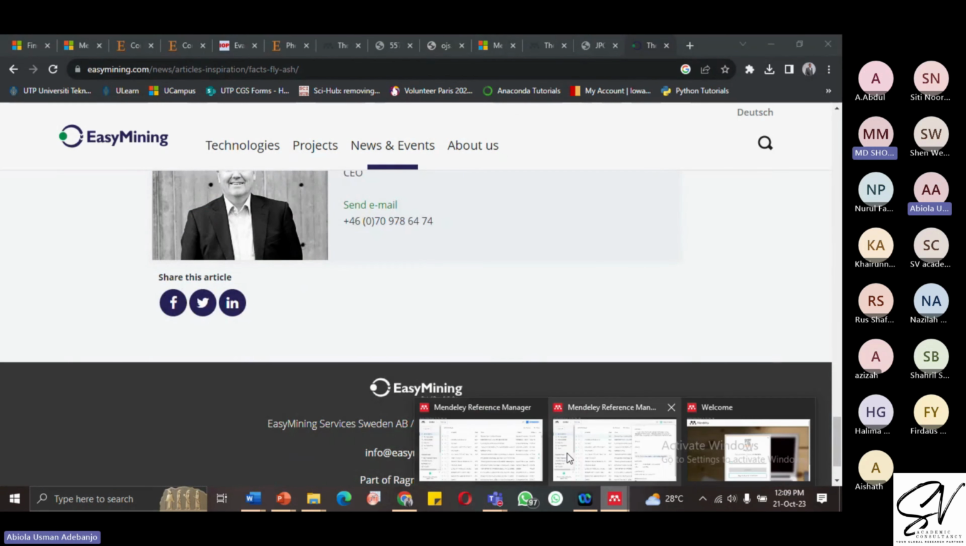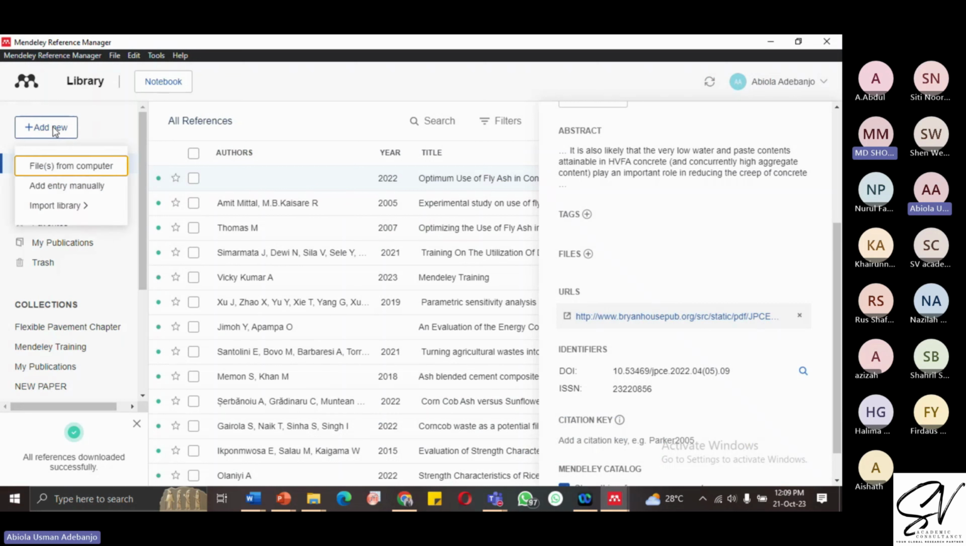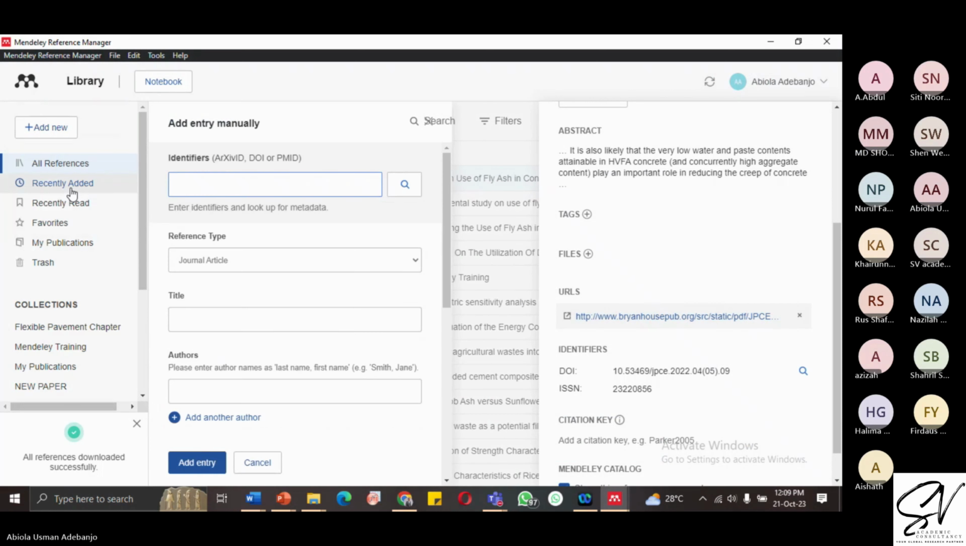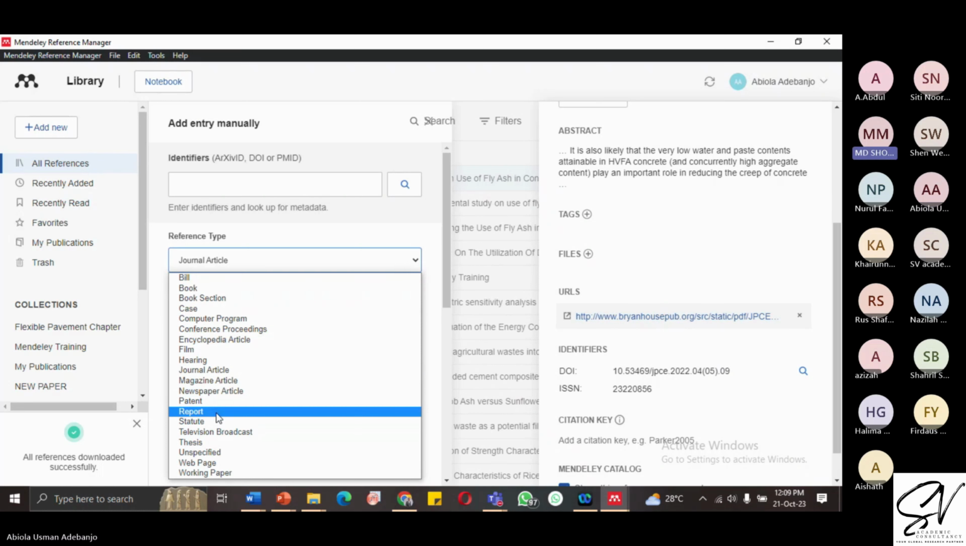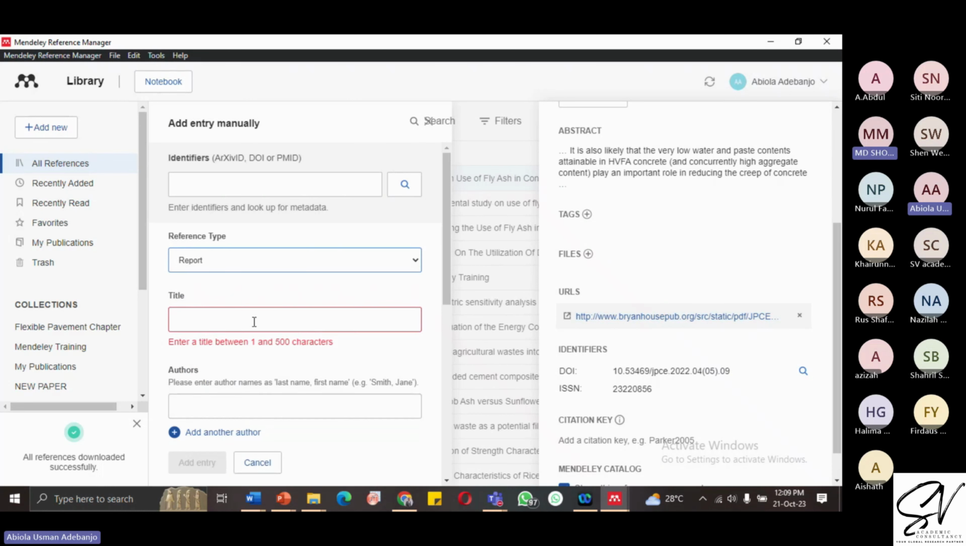So I would come here and say add new. In this case, I want to add it manually. Now, this is an online article, so I can come here and say a magazine article or a report. Do you get that? Okay. Once you click on this, it tells you the title. In this case, I go back to the site.